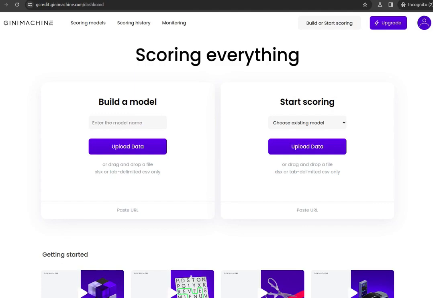Hi, my name is Mark, and today I'll get you through the demo of API integration with GiniMachine. Before we jump into technical details, let's explore the interface a bit.